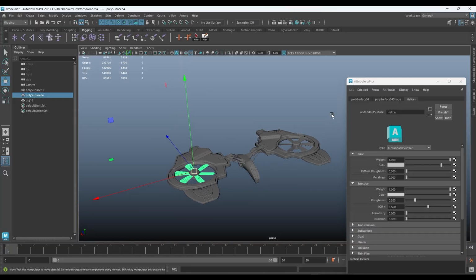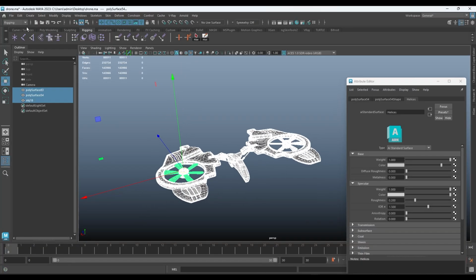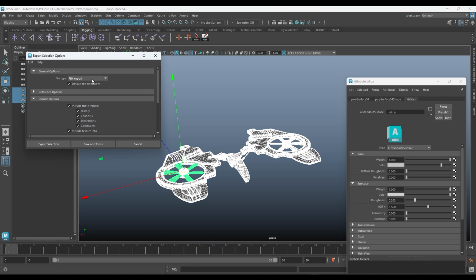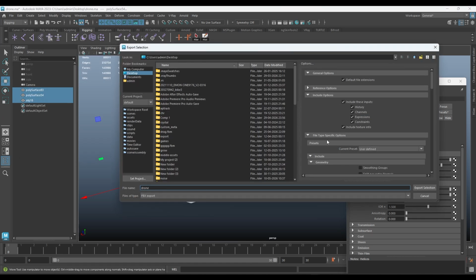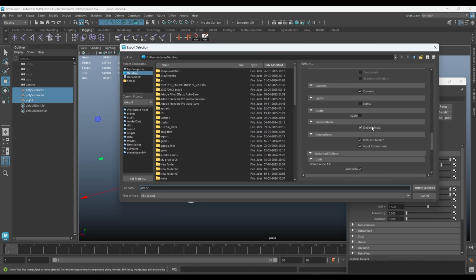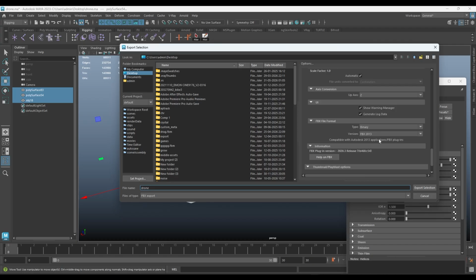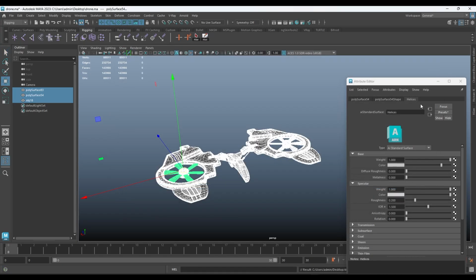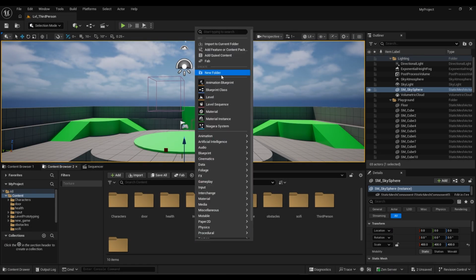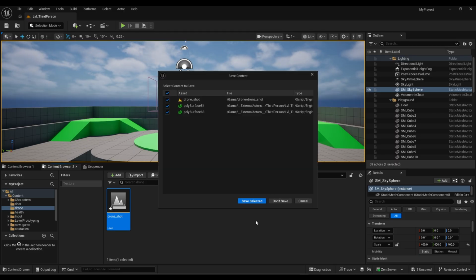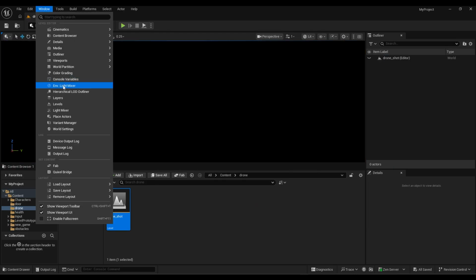Now I will select everything, go to File, then Export Selection and export it as FBX. Make sure that embed media is turned on and the type should be binary. After that, hit export. Next, I will go to Unreal and create a folder. Inside it, I will create a level and here I turn on the lighting to set up the scene.